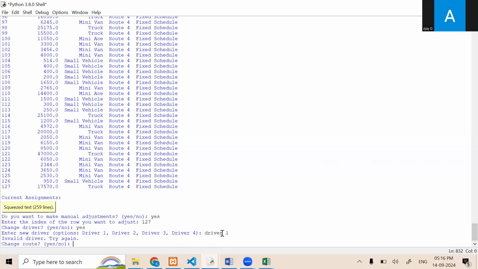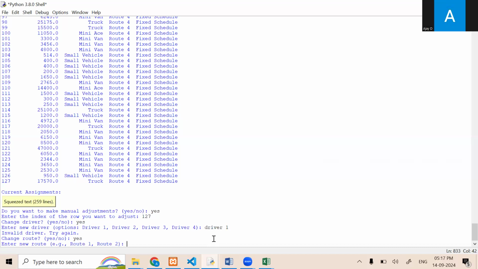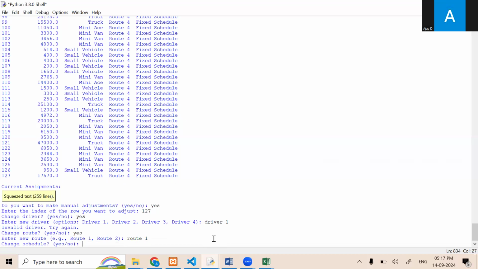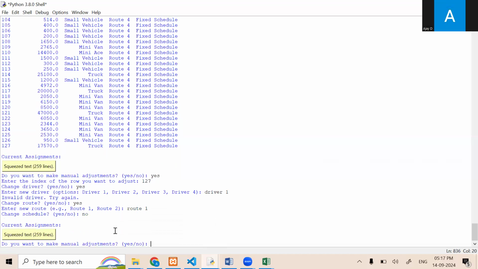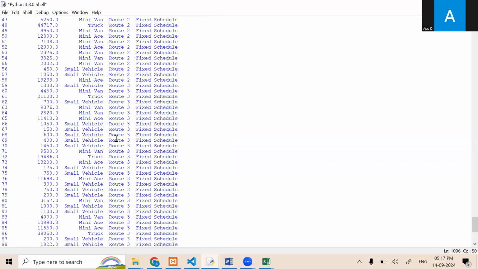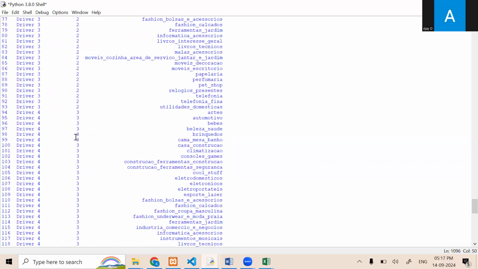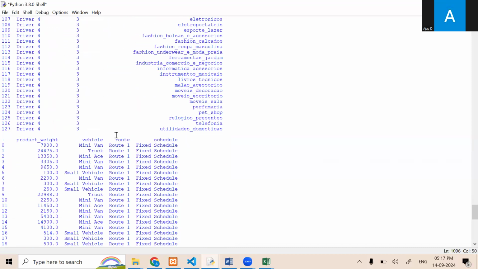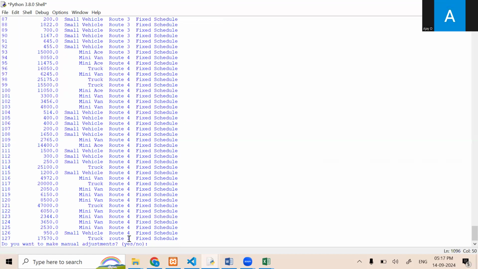Invalid driver, so there is a space here. Yes, I need to change. The route, I need to go in route 1. Change schedule? No, the fixed schedule is enough, so I'm saying no. Okay. You can see this now. Our driver 4 is changed to route 1.